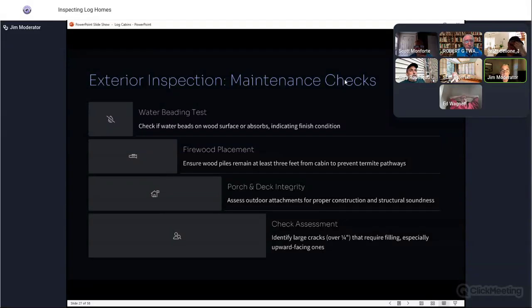We've talked about firewood placement, porch and deck integrity. We're going to assess the outdoor attachments for proper construction and structural soundness. We want to make sure there's footings. We want to make sure everything's solid underfoot and level. We're still lag bolting decks, if it's a different material. But we want to make sure that we have good support.